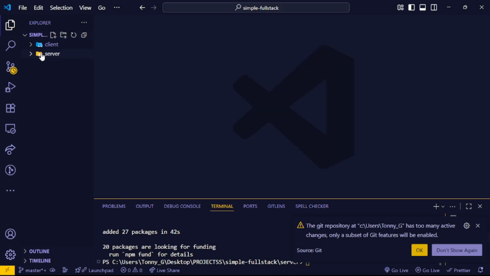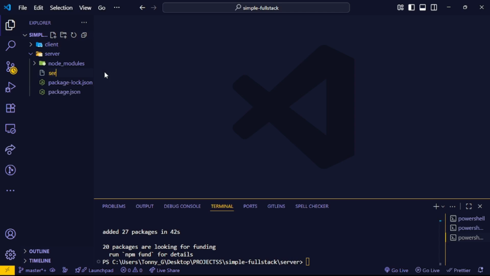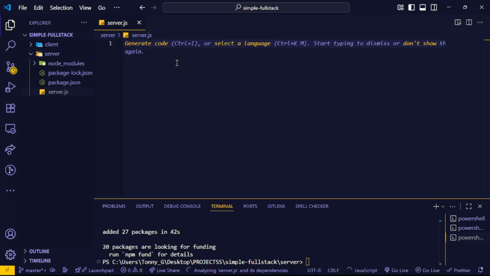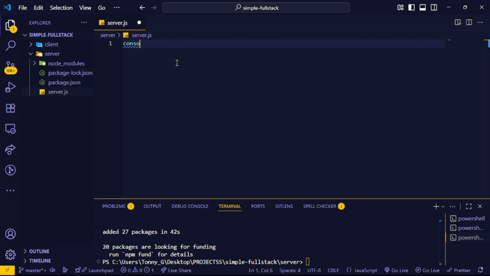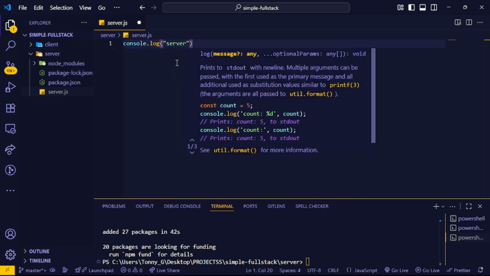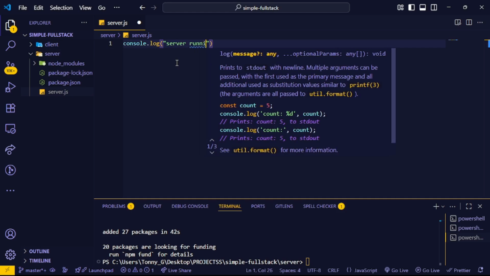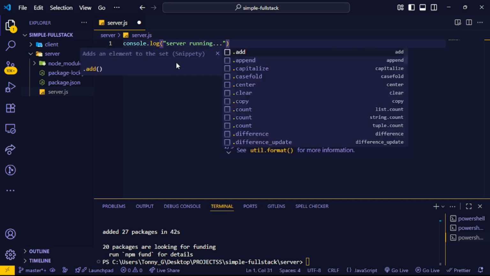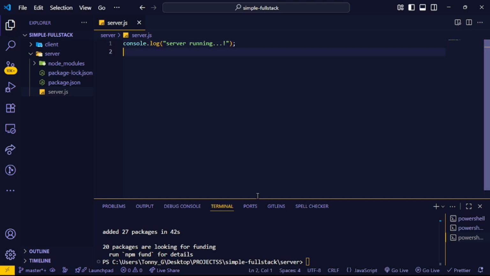We are just going to create, in the main server file, server.js, and we are going to just do a basic function: console.log "server running" for this case, and we save it.